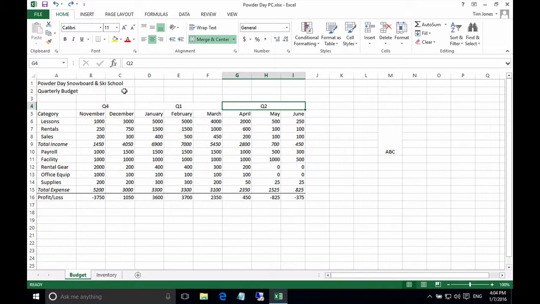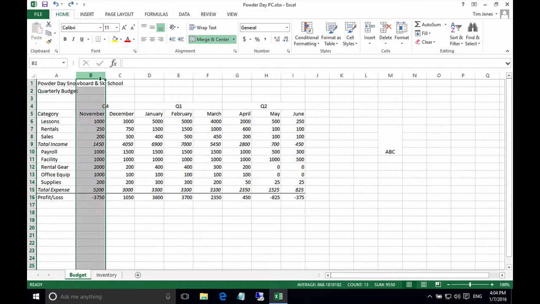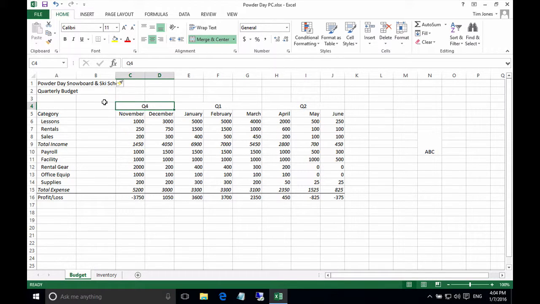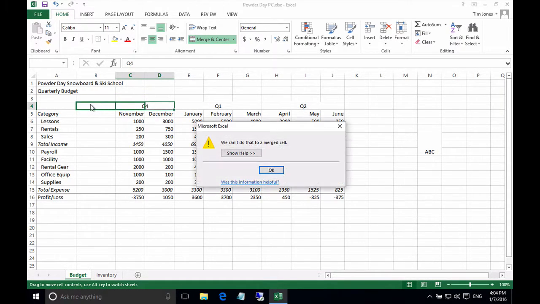Now, Merge and Center in Excel 2013 isn't as bad as it used to be. It doesn't prevent you from inserting columns. For example, if we wanted to insert a column here for October, it still works. And then we just need to pick this merged cell up and move it over here. I'll drag and drop it. And, oh, lo and behold, you can't do that to a merged cell. So, yet another thing that merged cells cause problems with.